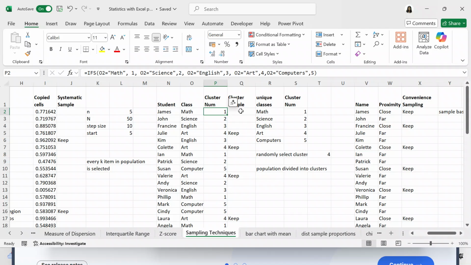And in the cluster number, if it's math, it's 1. If it's science, it's 2. If it's English, it's 3. If it's art, it's 4. And if it's computers, it's 5. And you notice that this is an if statement because it has more than one if involved.